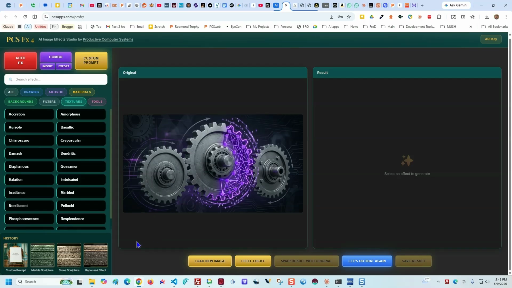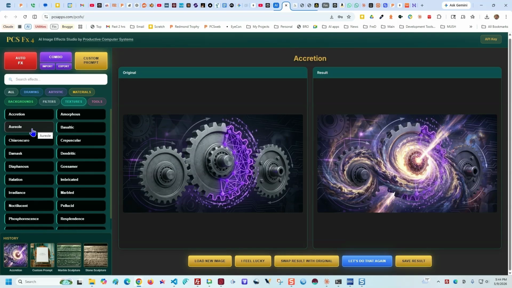I'm not going to do any compounding, just take this image that was generated from a custom prompt and then see what happens when you add these particular textures. So here's accretion. I think because it took a while, I'm going to fast forward all the other ones so you don't have to wait for it. And so as you can see, it's not instantaneous, but it does generate pretty incredible images. This is what accretion did with this particular image.